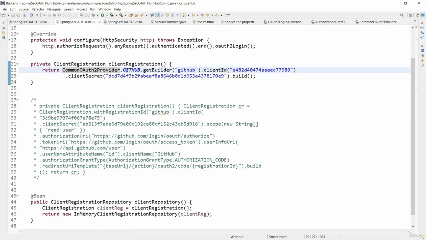So you just mention what is the auth server that you are going to use, like GitHub or Google, and you call get builder with the registration ID as GitHub, and as client ID you will pass the value that we received along with the client secret, and eventually you will call the build method. So this will return a client registration.